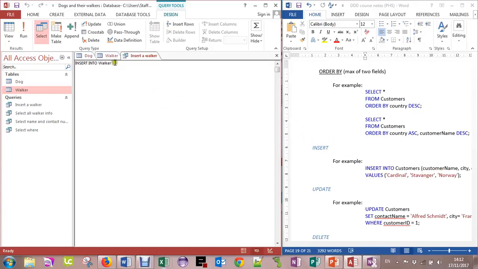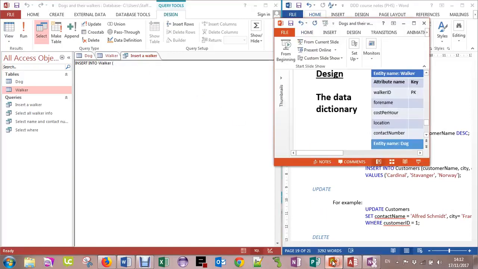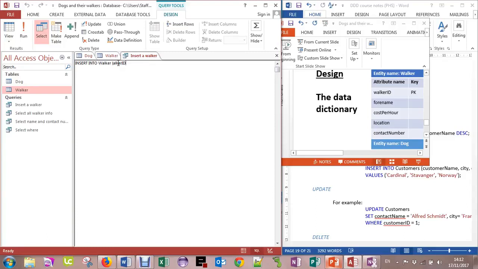And it looks like I've got to list the field names, and I can't remember what they are, so let's bring them up on here. I've got walker ID. So my field names all start with a lowercase. I've got walkerID. Forename, cost per hour, location, and contact number.